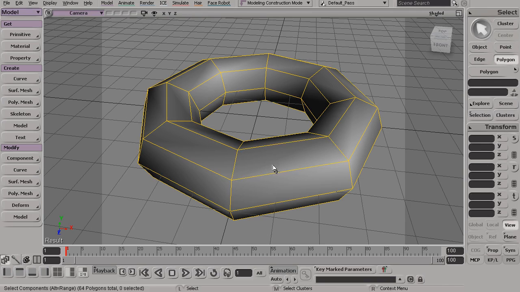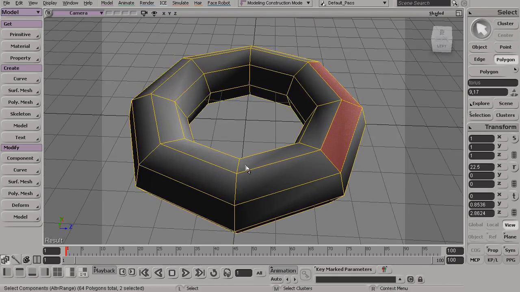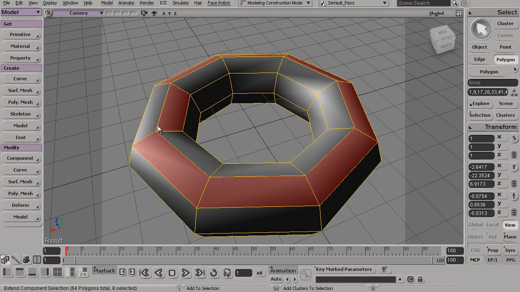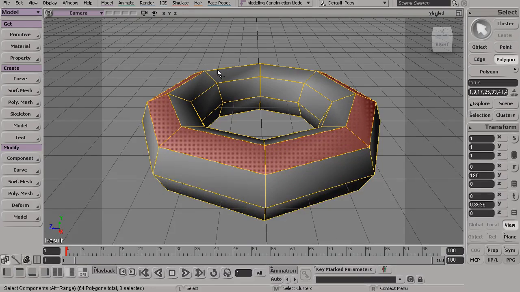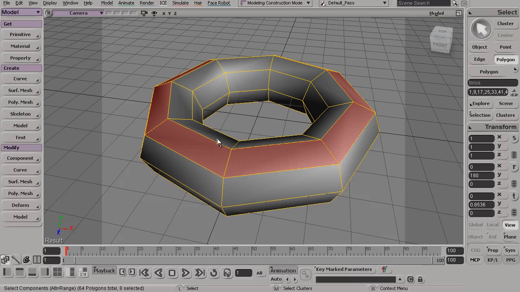If I press the U key on my keyboard, normally what I would have to do is shift-click on all these different polygons. With a mesh this simple, that is pretty easy to do, but if this were something very complex, going through and selecting each one of these polygons one by one could be really tedious. So within Softimage, we can perform what's called a loop selection.